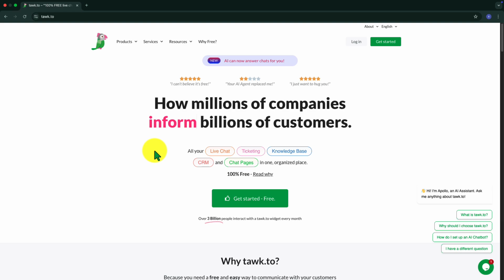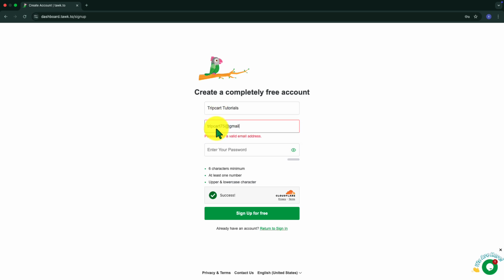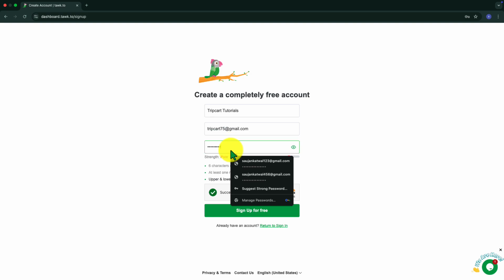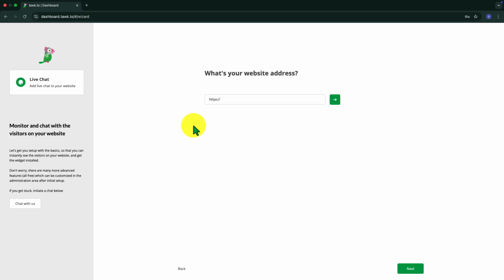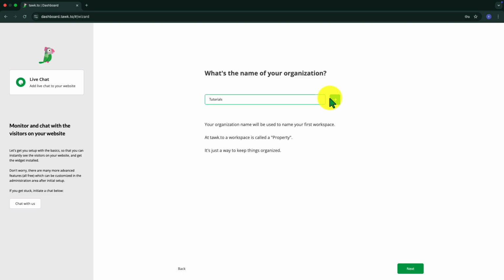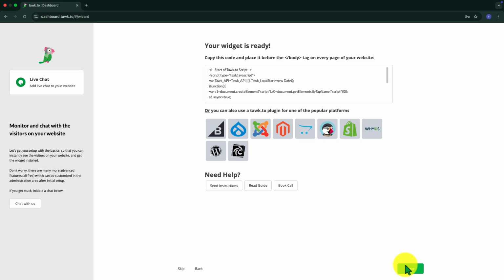Let's create a Tawk.to account. If you're new, click on Get Started. Set up your login details with your website name, your email, and a password. When asked, choose Live Chat since that's what we're adding. Next, enter a few details about your website, such as your URL and your organization name. The system will fill some of this automatically once you add your URL. Tawk.to also offers the option to customize the chat widget during setup. You can do this now or skip it and adjust later.